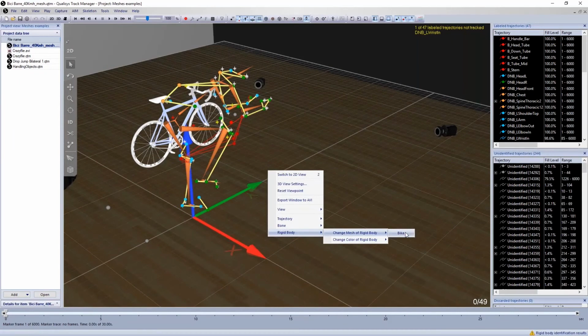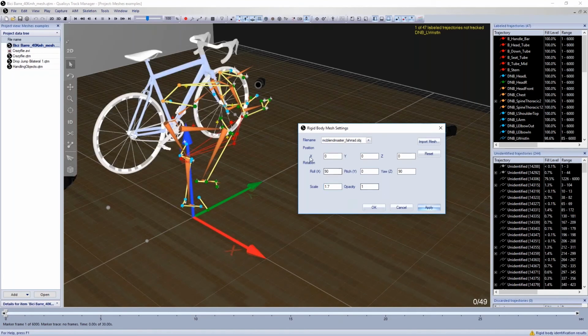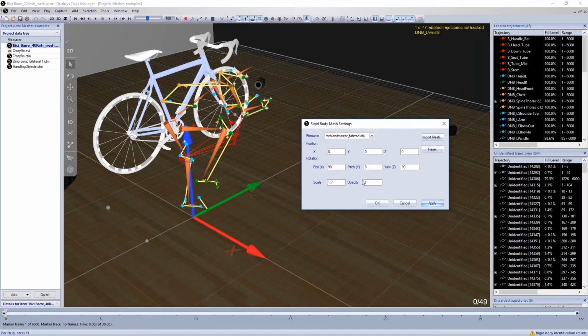And one thing to know here is that it's good to set the correct scale first before you do anything else, because when you scale it, you also change slightly the positioning depending on how the two origins relate to each other. So, I happen to know that 1.7 was a good scaling for this one.